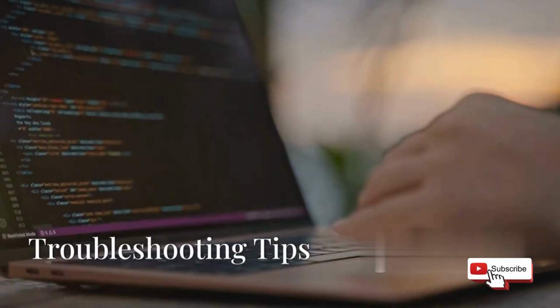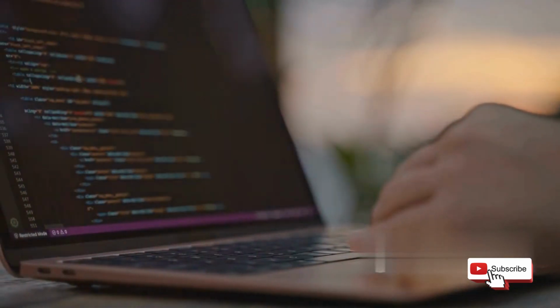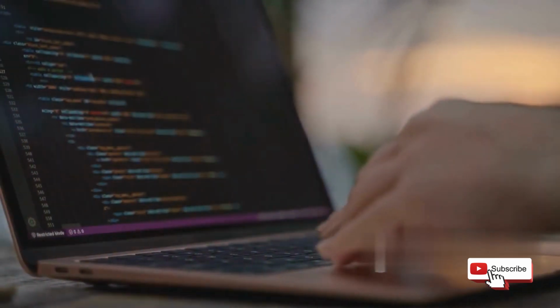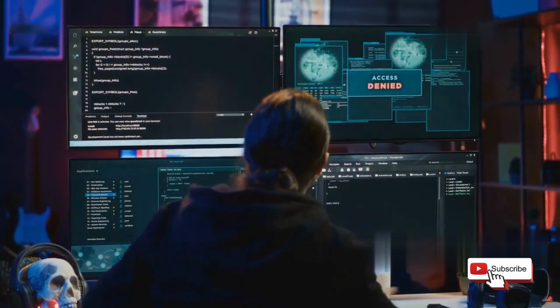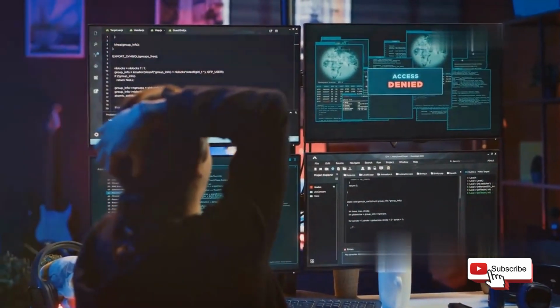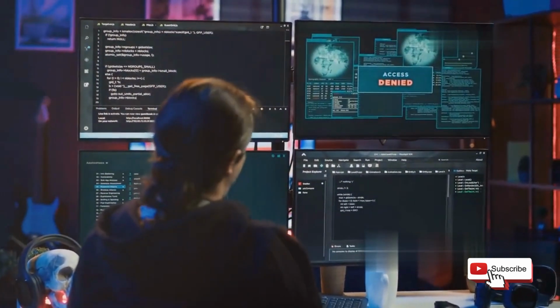Section 10. Troubleshooting tips. Whether you're a seasoned pro or a beginner, encountering issues is part of the journey. Let's dive into some common problems and their solutions. Running into trouble? Don't sweat it. It happens to the best of us. The key is to stay calm and methodical. Troubleshooting is like solving a puzzle. Each piece of information brings you closer to the solution.